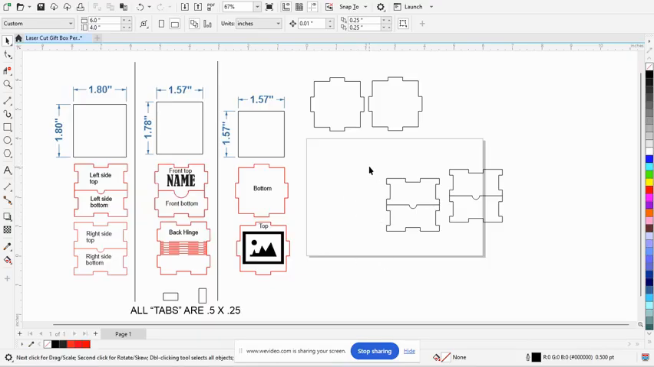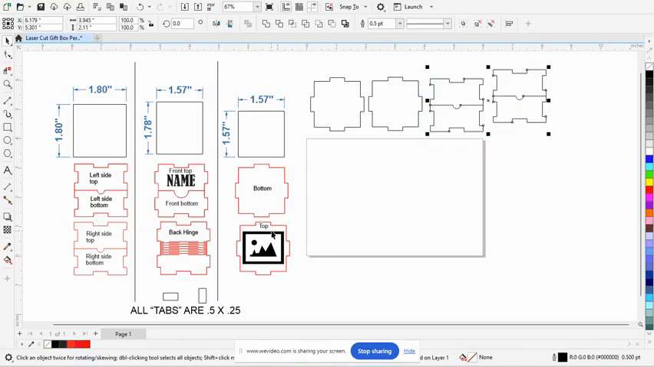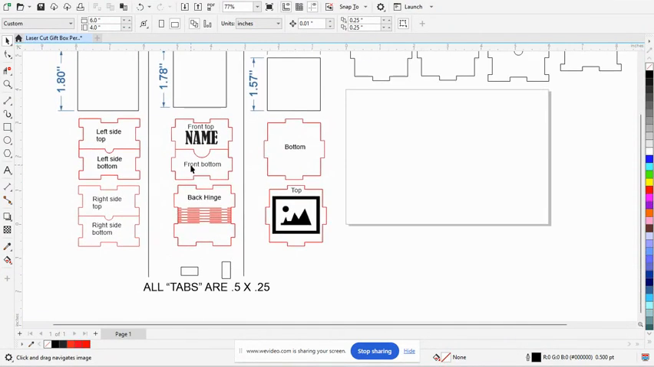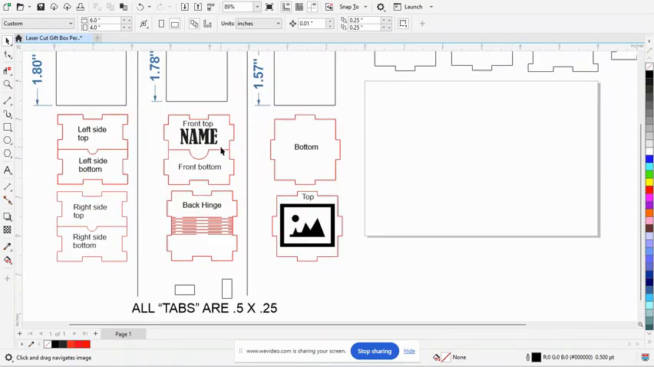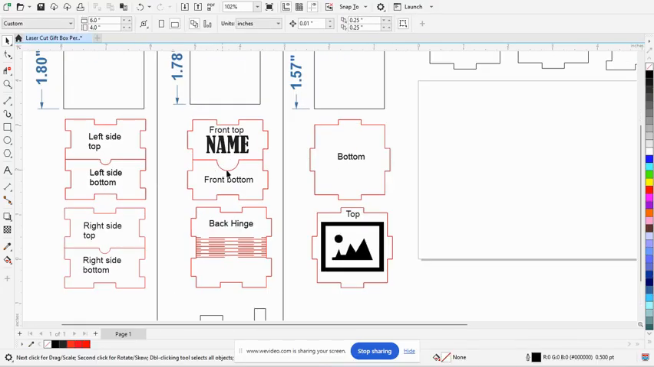Okay, I'm going to move these out of the way here. So we have our top and our bottom, our left side and our right side. Now we simply need to do, well, it's the hardest part, I guess. We need to do the front and the back. The outlines of these parts are exactly the same. The only difference between the front and the back is that the front has this opening here and the back has this hinge. Let's do the front one first.